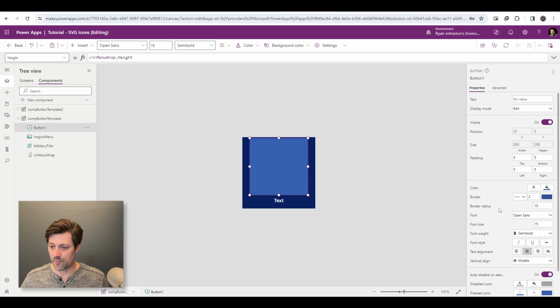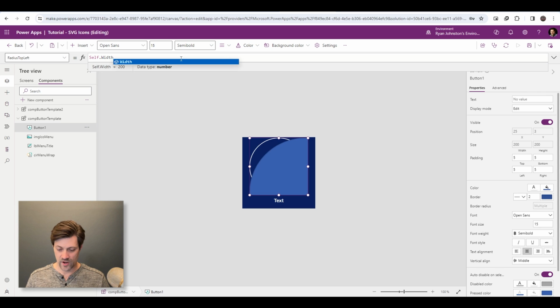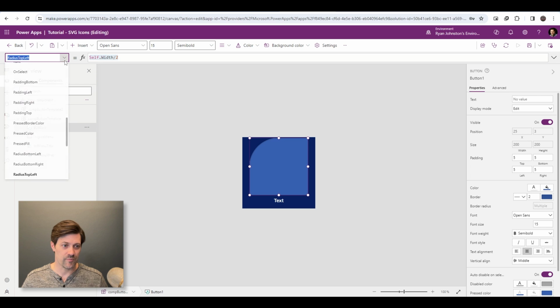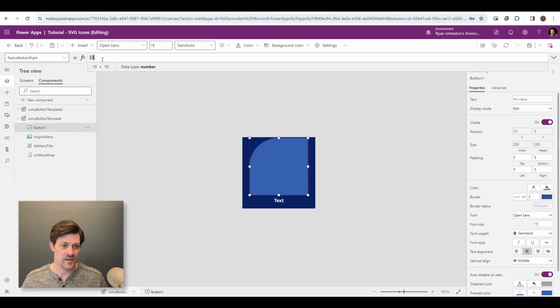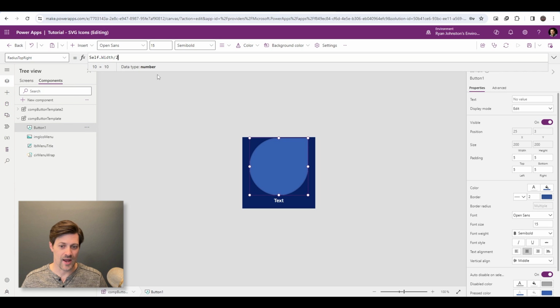So let's go into our border radius here, and we are going to say border radius is self.width divided by 2. And look at that, we've got this beautiful circle, well, a quarter of a circle at least, for our radius top left. And basically we just need to repeat this for all of our border radiuses. Bottom right, and bottom left, and radius top right. And now then, we have a circle button control.